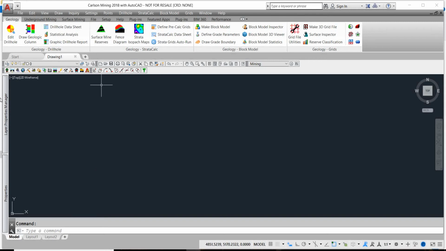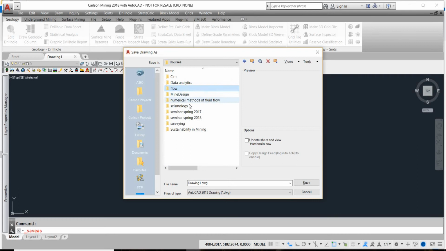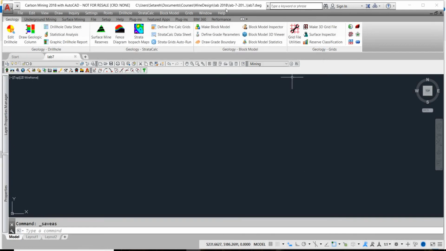Alright, so you have the drawing file, and you can save it, or save as this one in the folder that you want. I want to save it in my design file of lab 2018, lab number 7. I will name this file lab 7 as well, and go ahead and save it. So now you can see that you have the name of the file as lab 7, and it's a DWG file.